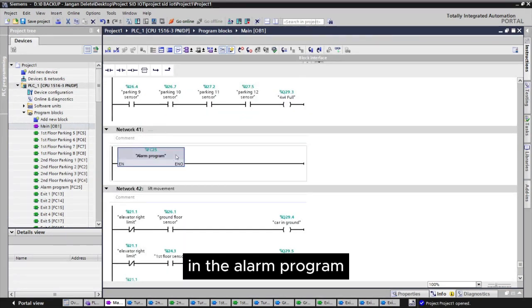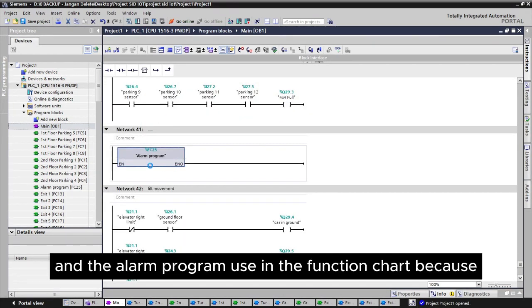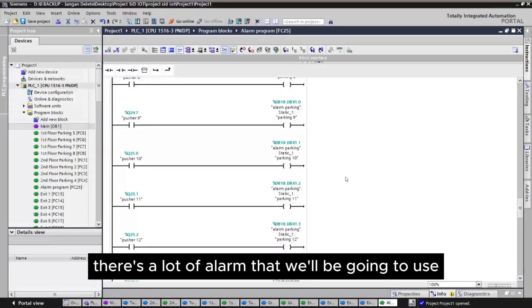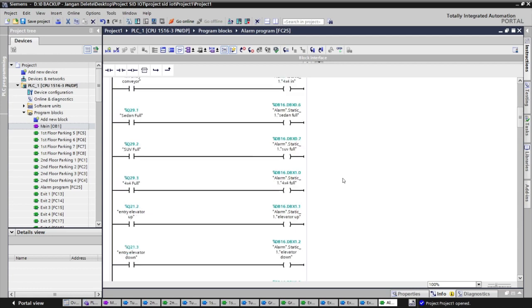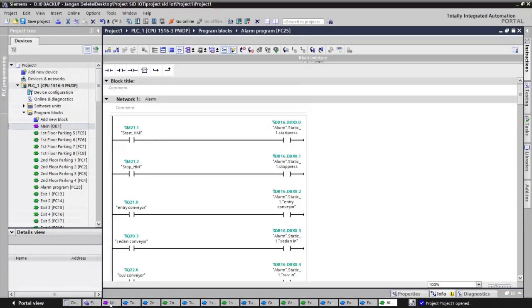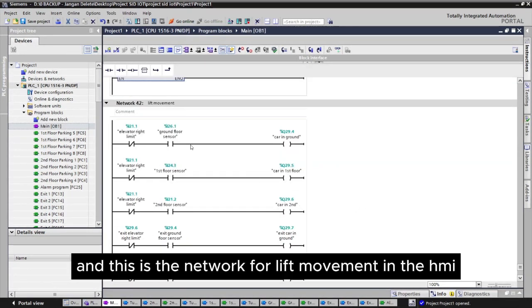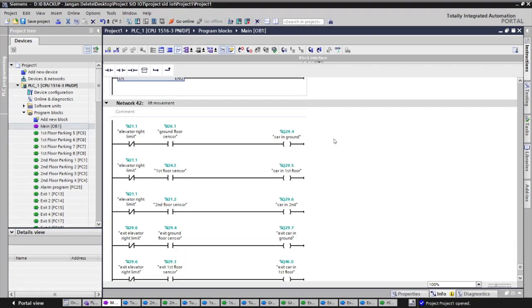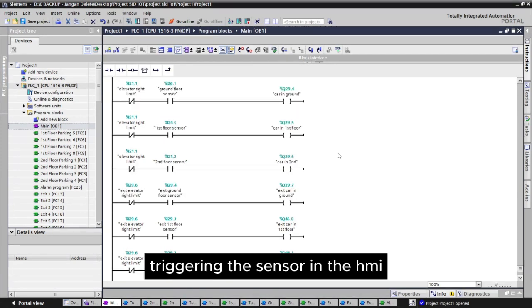We could also use this sedan full, SUV full, 4x4 full in the alarm program. And the alarm program uses a function chart because there are a lot of alarms that we are going to use. And this is the network for lift movement in the HMI, to make the lift move by triggering the sensor in the HMI.